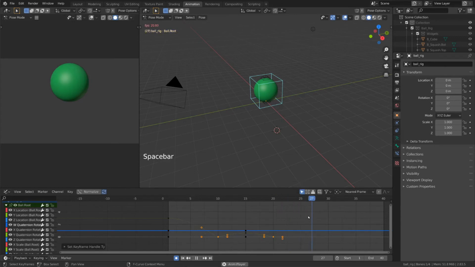As you can see, the handles have changed visually this time, accurately showing how the animation will be interpolated. Unlike the dope sheet and timeline, the graph editor directly shows you what changing the handle type looks like in terms of the interpolation curves. We can then play our animation with spacebar to confirm that we did it right.